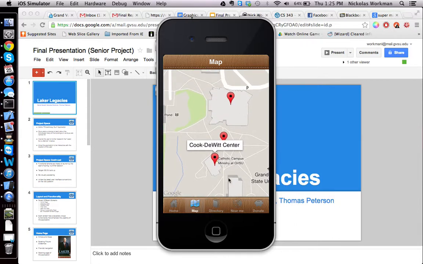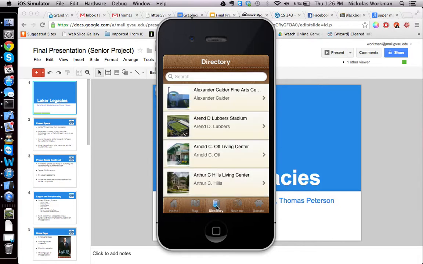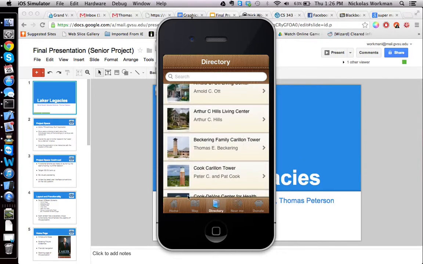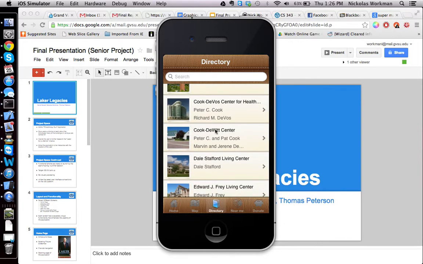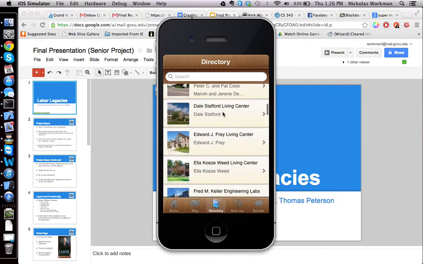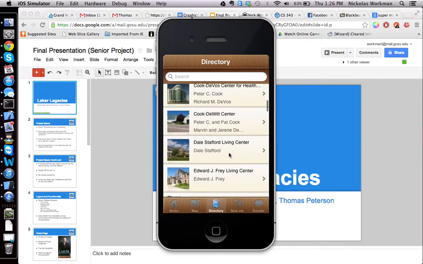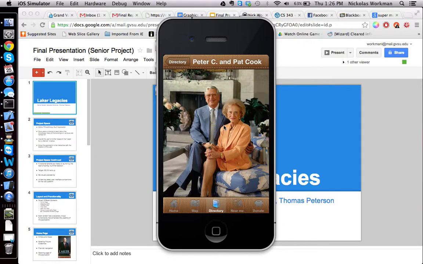But if you were more looking for a specific location, you can go over to our directory, and this is going to have all the buildings in alphabetical order. So you can see there's a thumbnail, so you can actually look at the building that's going to be pretty much in front of you, or maybe a building you've recognized in the past. As you can see, underneath the name of the building are the donors of that particular building. And once you click on a particular building, it takes you to the detailed view.